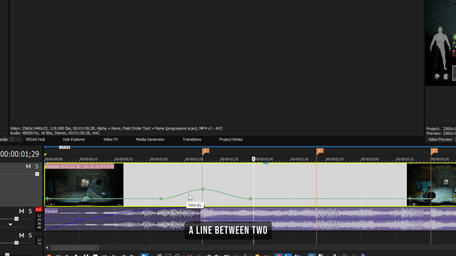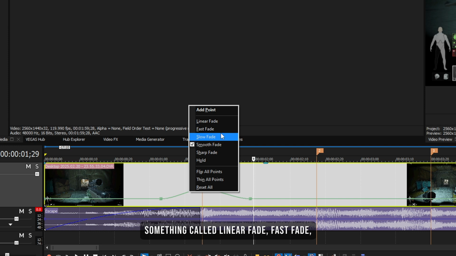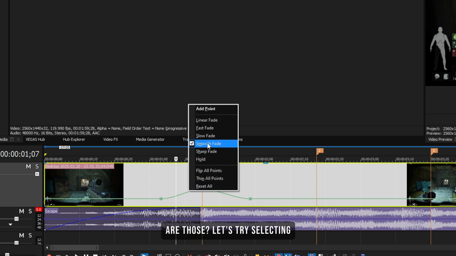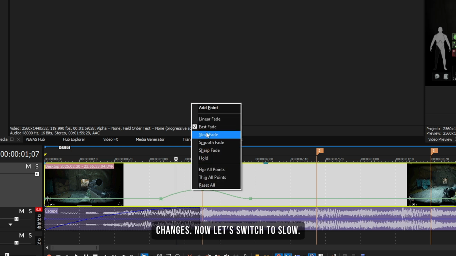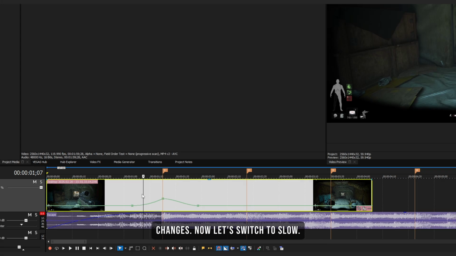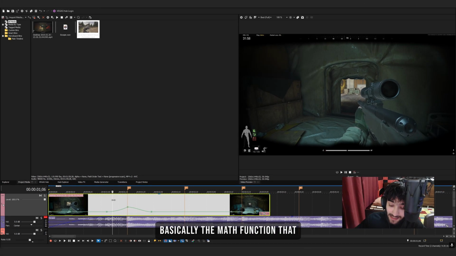Now, if you hover over a line between two keyframes, right-click that line. As you can see, there's something called linear, fast, slow, smooth, sharp, hold, etc. What are those? Let's try selecting different ones. So, fast. You see how the line between the two keyframes changes? Now let's switch to slow. So basically what this is, is the interpolation between two keyframes. It's basically the math function that determines how rapid the transition is between one keyframe to another.